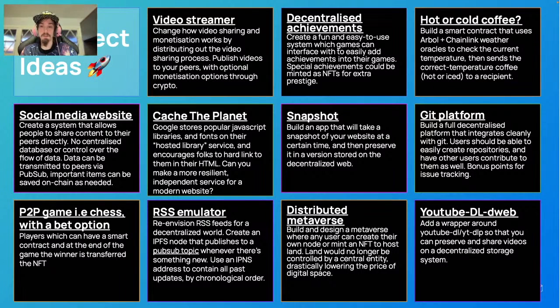Decentralized achievements could be fun. Create a system where Web3 games can easily integrate achievements into their games, adding a whole new layer of fun to new and existing Web3 games.